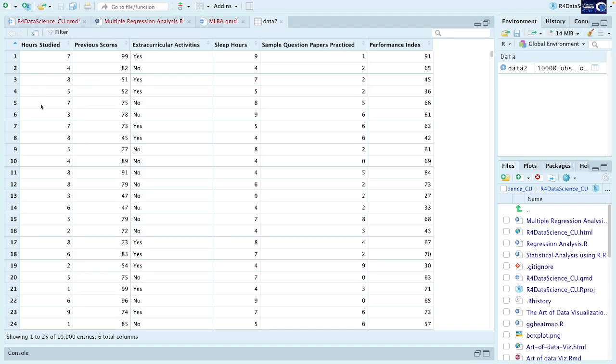Hours studied is a numeric one. Previous score is also numeric. Extracurricular is kind of a factor variable. Currently it's a character variable, I think, because it's left aligned. Sleep hours is numeric. Sample question papers practiced is also a factor one. Sleep hours, let it be a numeric one, it's hours. Then performance index is the target variable, so it will definitely be a continuous variable only. So that is about the variables.